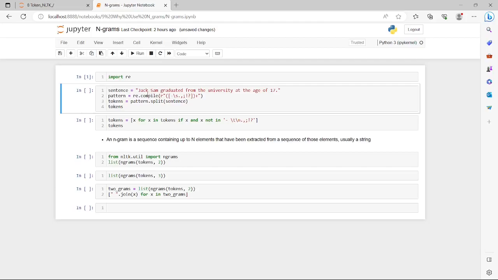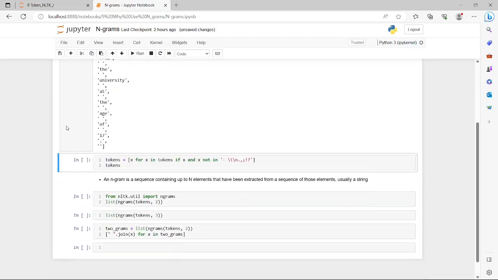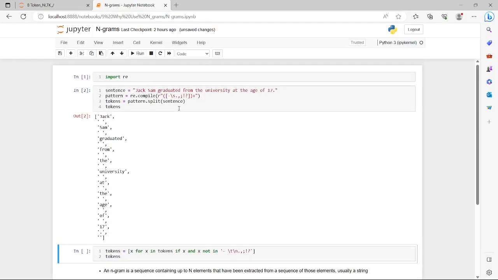Here we are going to use this sentence: Jack Sam graduated from the university at the age of 17. And we have here the patterns that we compiled. Once these different punctuations, and of course the white space, are seen, the sentence is split into different tokens. So let's execute how it is done. So we have these different tokens in our sentence.